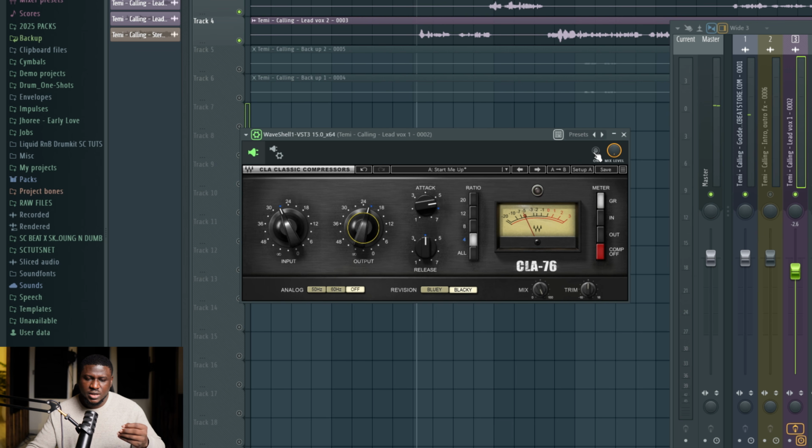You can hear the difference, right? When the compressor is on and it's working, it makes the vocal sound a bit heavier, but when it's off, the vocal just fades into the back.